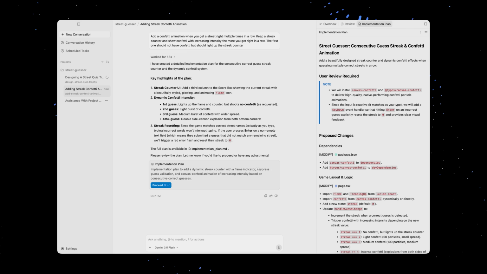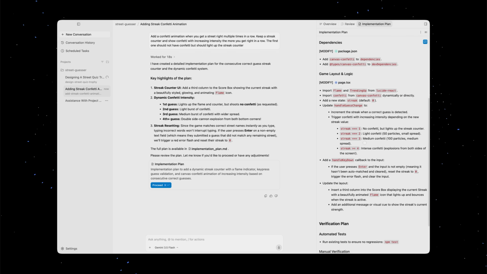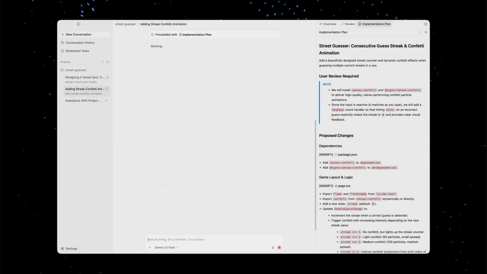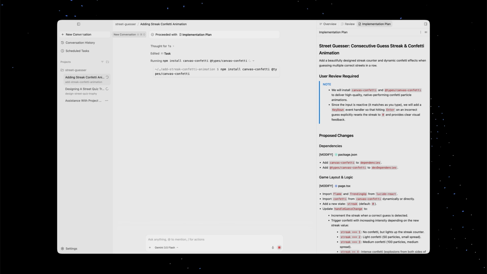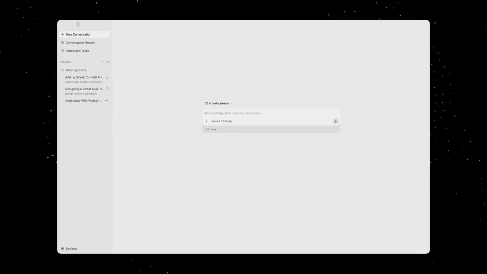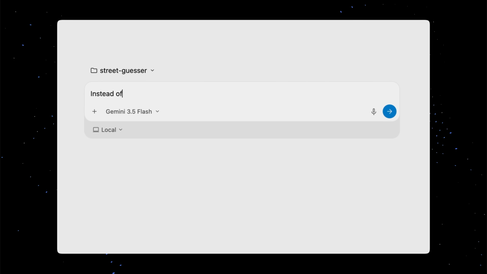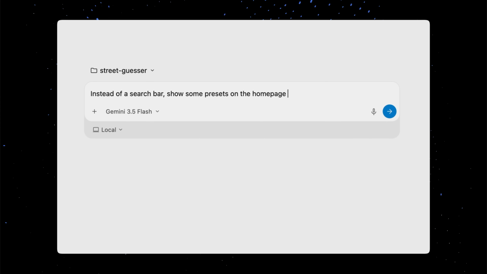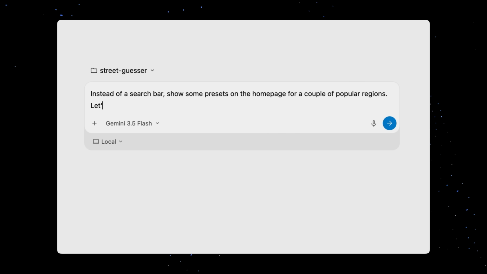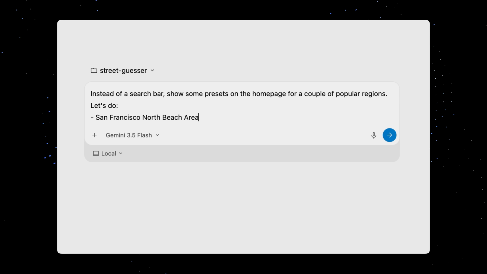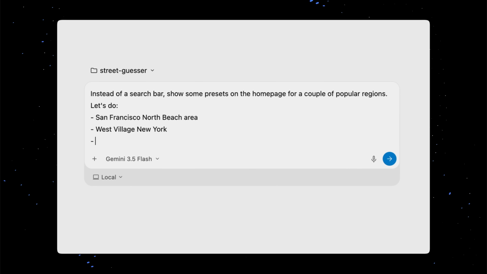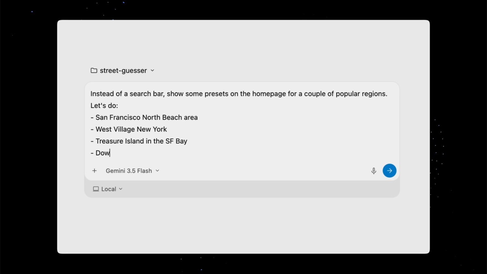While that's going, it looks like my first conversation is actually ready and giving me a plan. So I'll go ahead and review this plan. It looks like it's going to add an external library. This generally looks good, so I'll press proceed. And we'll start a third conversation because I have a lot of ideas of things that I actually want to build. This time, I'm going to work inside of my main conversation just so that I can work on this one a little bit more synchronously. I'll say, instead of a search bar, show some presets on the homepage for a couple of popular regions. Let's do San Francisco North Beach area, West Village, New York, Treasure Island in the SF Bay, and downtown Dallas.